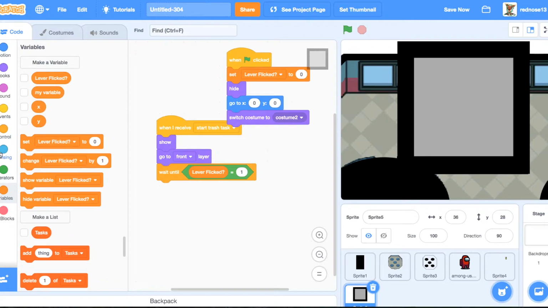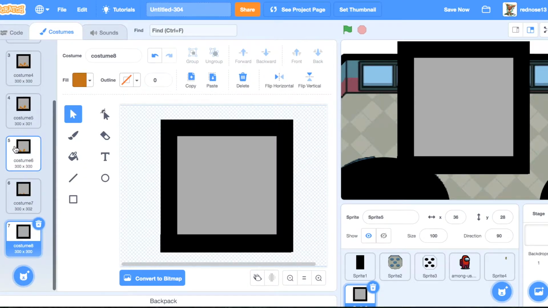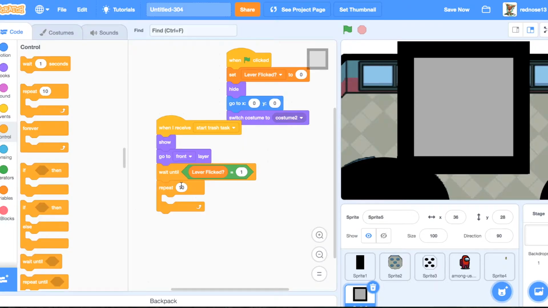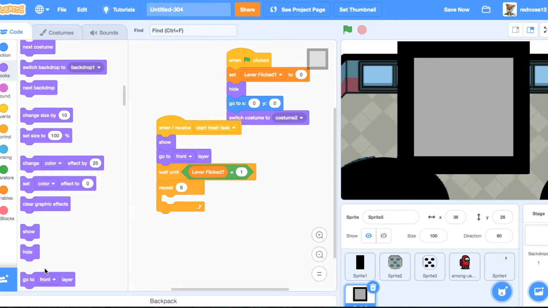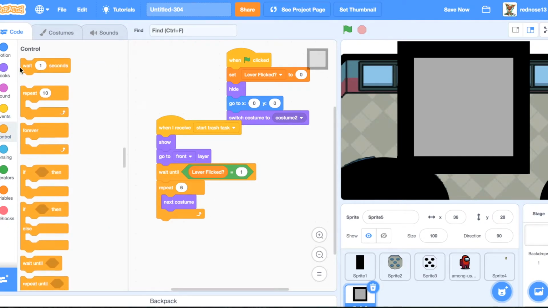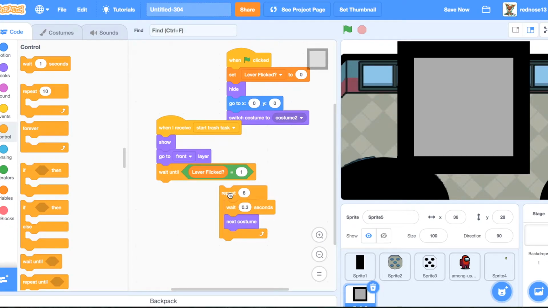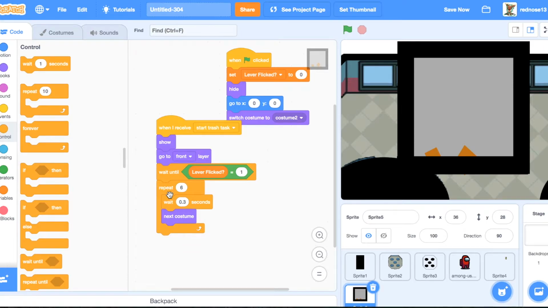Okay, and then once it does that, repeat, and then the amount of costumes that you have minus 1. So I have 7, so I'll repeat 6 times. And what we'll be repeating is waiting 0.1 seconds, or 0.3 seconds, or whatever you want, and then switching to the next costume. So that's what it will look like when that happens. But you actually don't need to subtract the 1. Sorry, my bad.